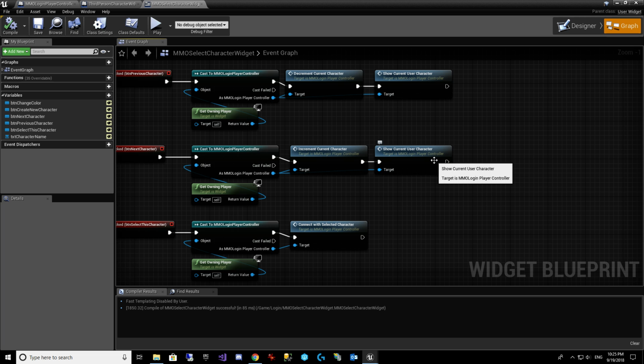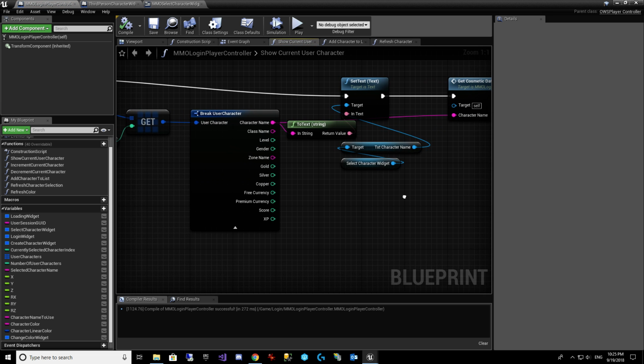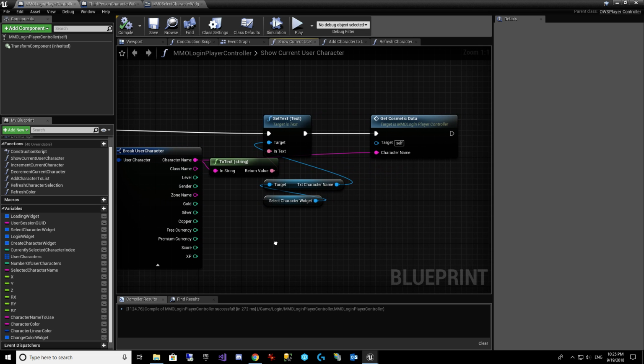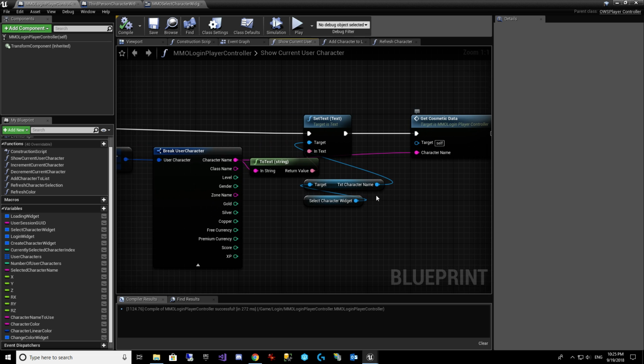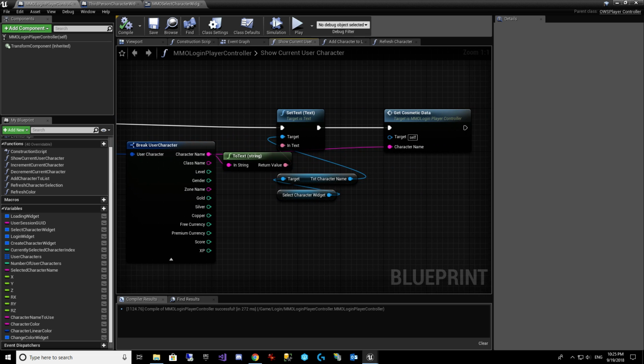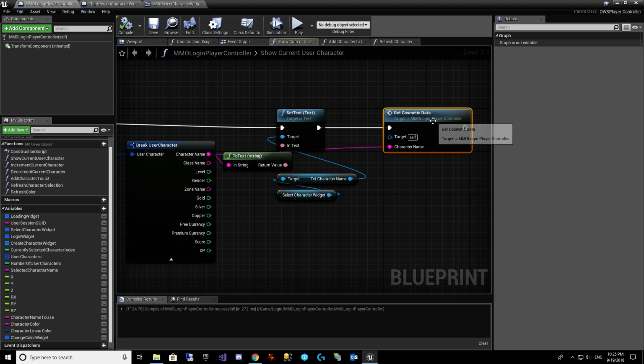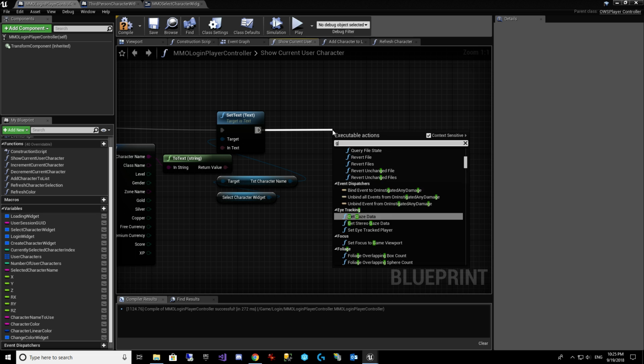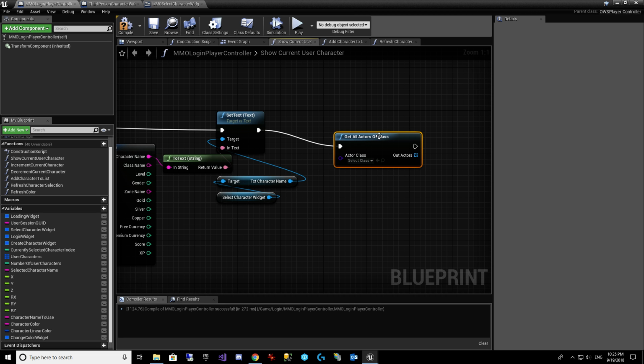Now I know the show current user character needs something added to it. So there's this new value class name. So I'm in MMO login Playercontroller show current user. And this is what normally did this color stuff. But we don't need to deal with the color anymore because we have a full skin. So I'm going to go and open this up. And what I'm going to do is I'm going to dump this get cosmetic data. I don't want that. And what I'm going to do here is I'm going to do a get all actors of class. So this is kind of weird. There's better ways to do this.